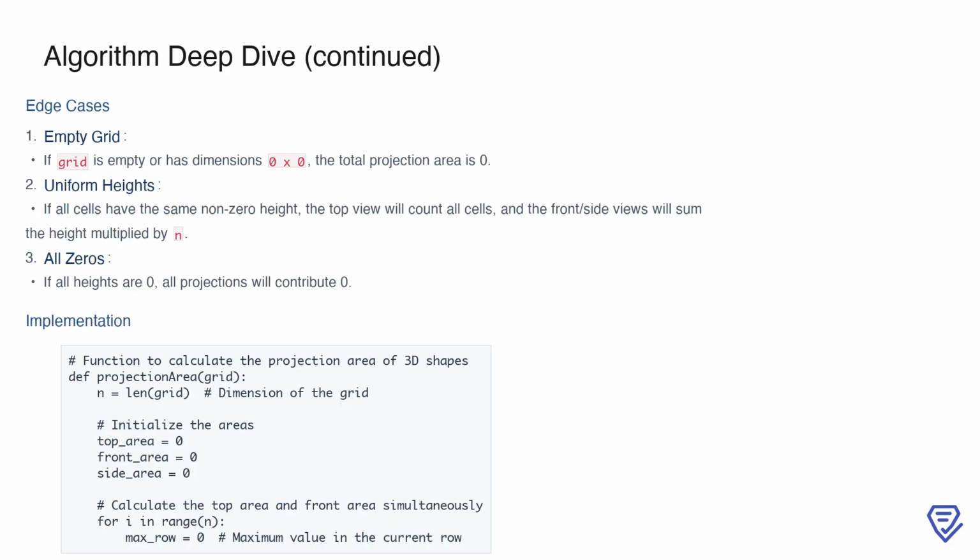Let's address some important edge cases. First, if the grid is empty or has dimensions 0 by 0, the total projection area is naturally 0, as there are no cells to contribute. For grids with uniform heights, where every cell has the same non-zero value, the top view will count all n squared cells, while the front and side views will each sum the height multiplied by n. On the other hand, if all cells have a height of 0, all three projection areas will contribute 0, resulting in a total projection area of 0.